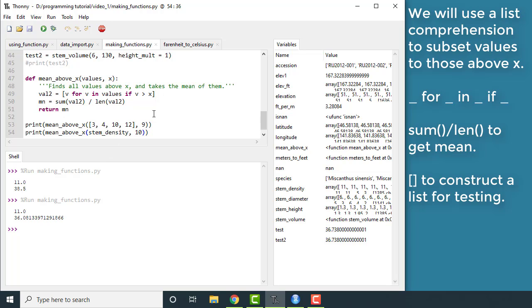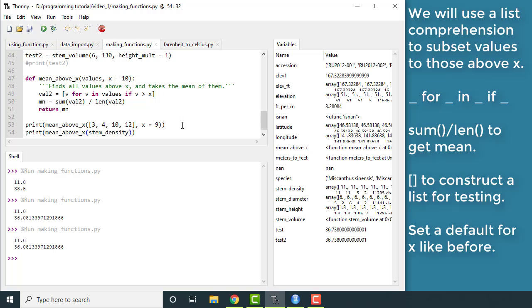Okay, so that works. And say we want to have a default for x, say x equals 10, we could put it in like that. And then we might want to fill in x like that, and we can experiment with, if we don't put anything for x, does it still work? Okay, so that works quite well.